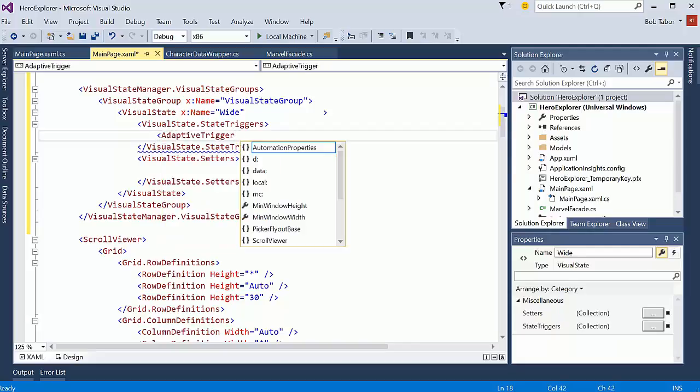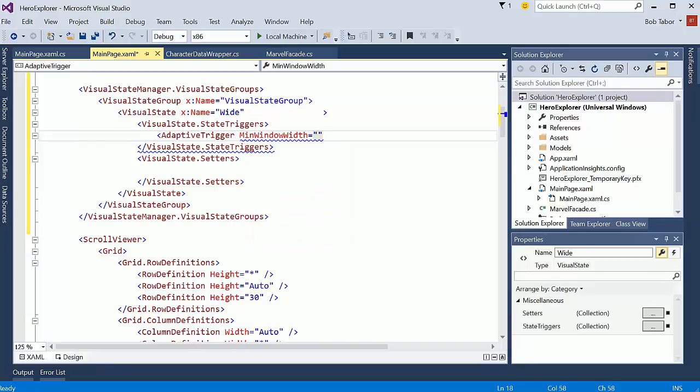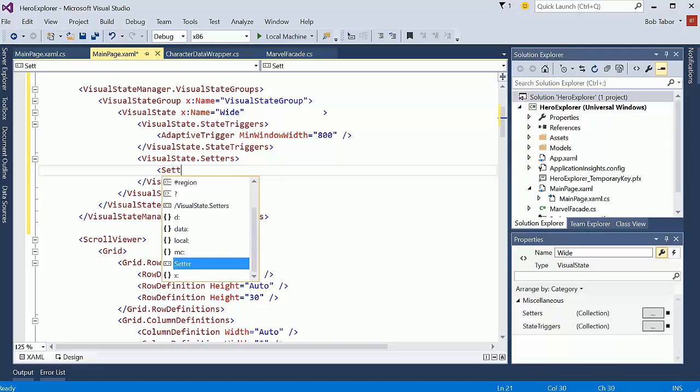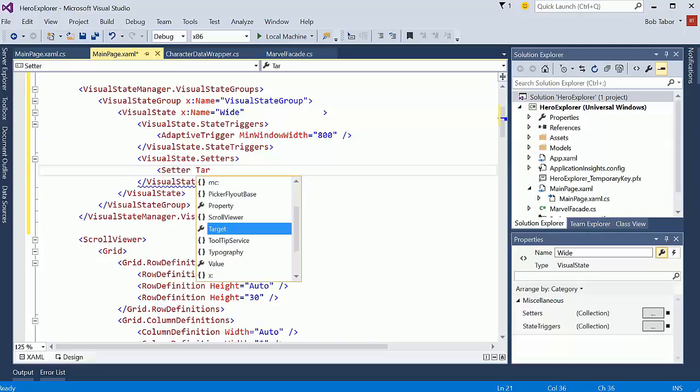We can test this with our phone to make sure it looks good with the phone emulator. That will work. If not, well, I think it'll be fine on the phone. It's just a matter of the desktop, how it looks. Anyway, we'll test it. All right, setters. Here we go. Setter target equals.